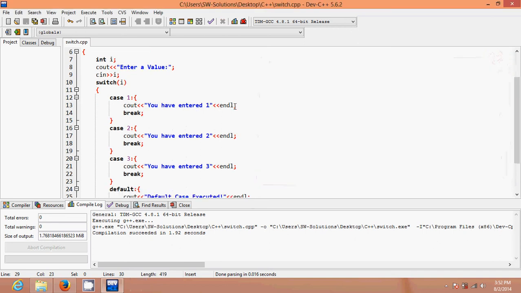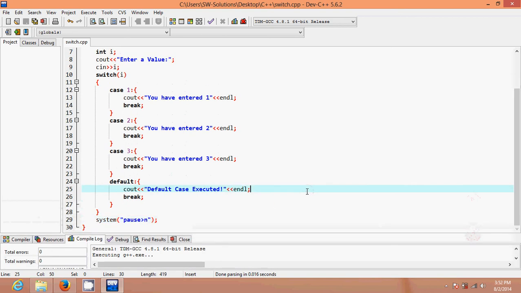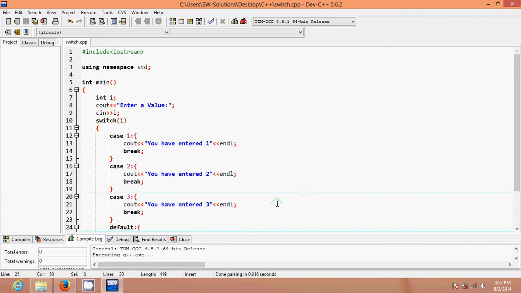So this is how we use the switch case. This is the code there.